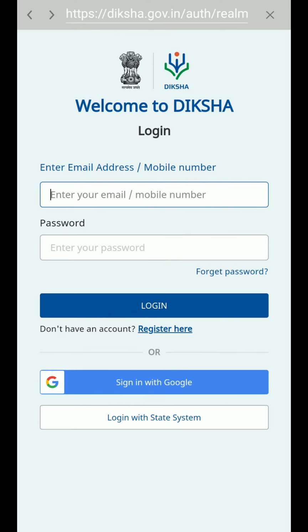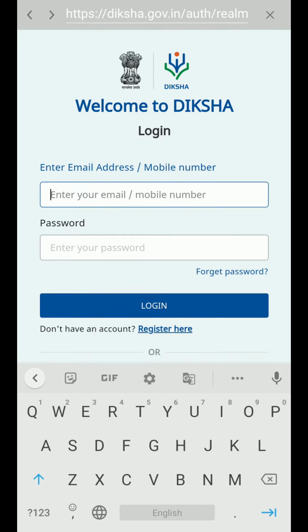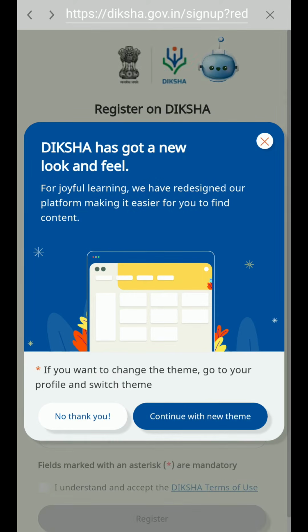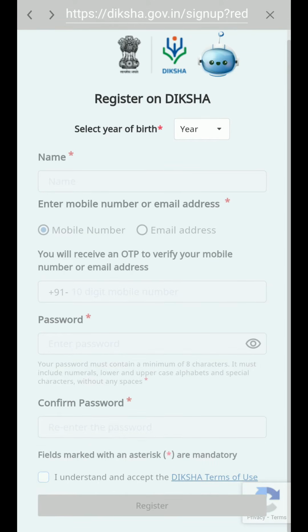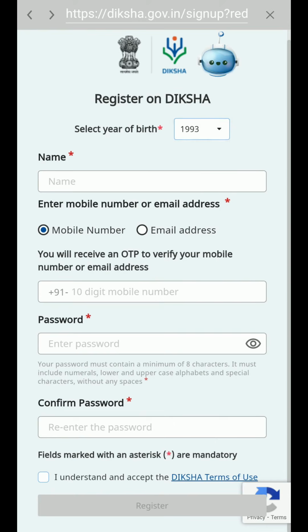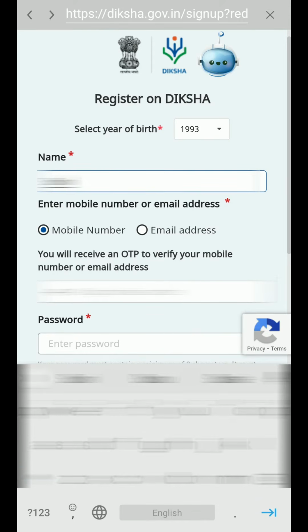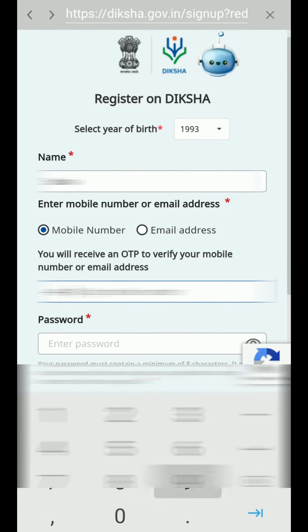This is your login page. Already registered member, type your mobile number and password in the respective boxes. If you are new to Diksha, press register here option. Click no thank you. This is your registration page. First select your year of birth. Type your full name. Enter your mobile number.